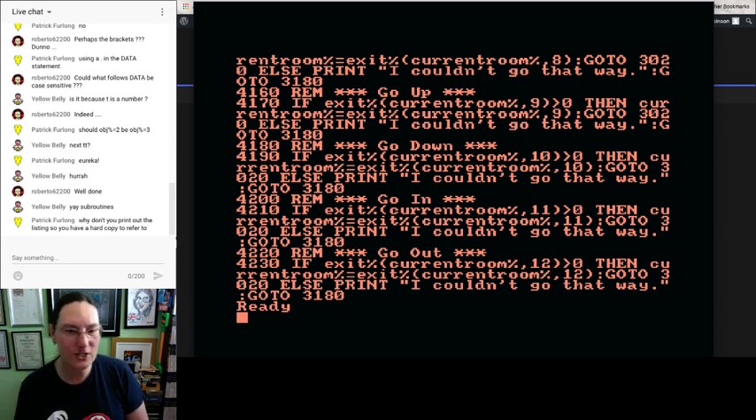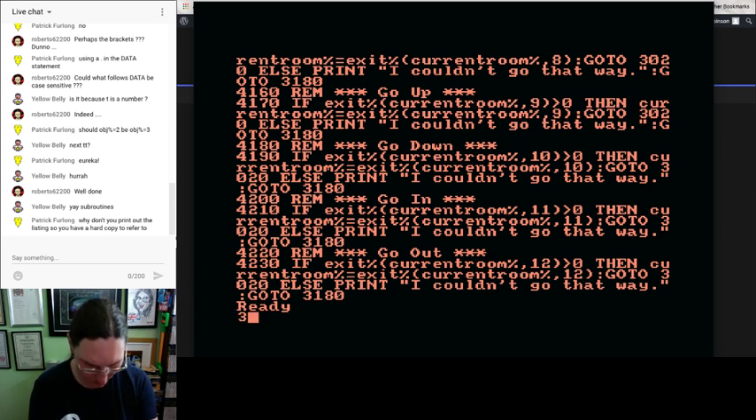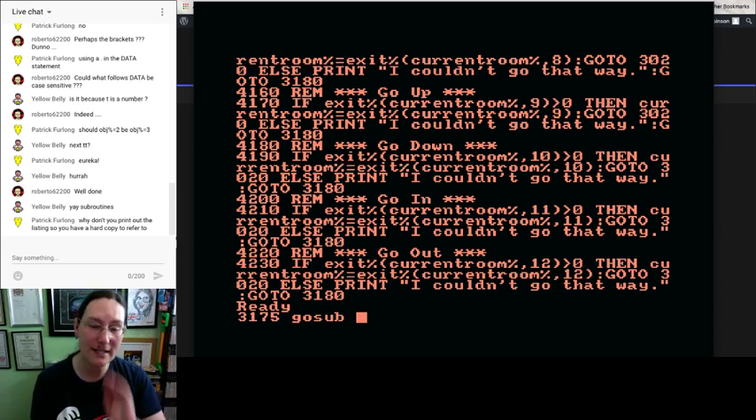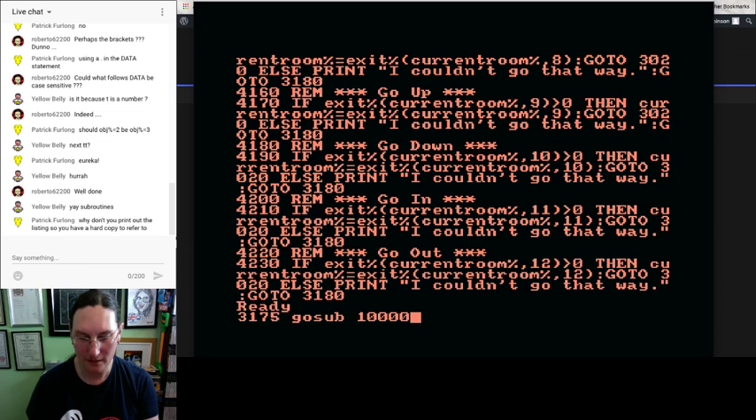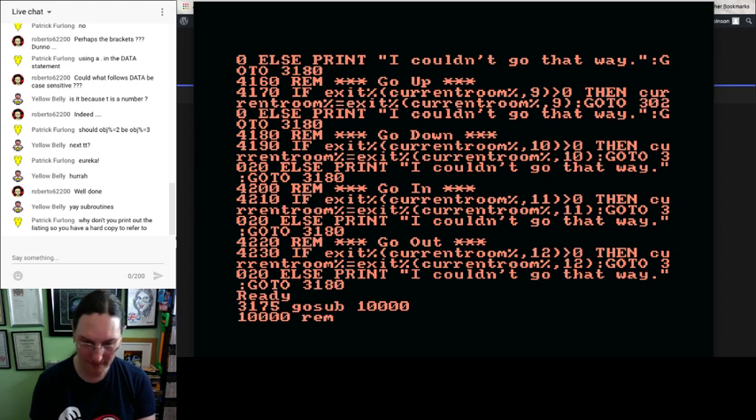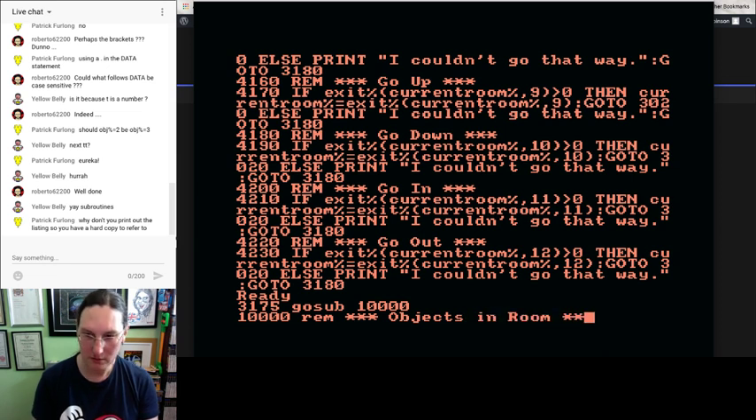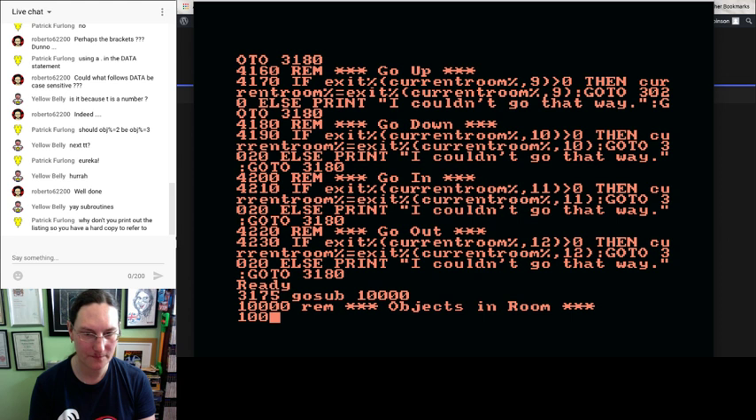Our code for movement. If I start a thing at 3175, we need to go sub our subroutine. The last code I've got is at 4230, and that's for a lot of the code about movement and things like that. So if I start at 10,000, we shouldn't have a problem. Go sub 10,000. 10,000, objects in room. So 10,010, for t equals 1 to object percentage.